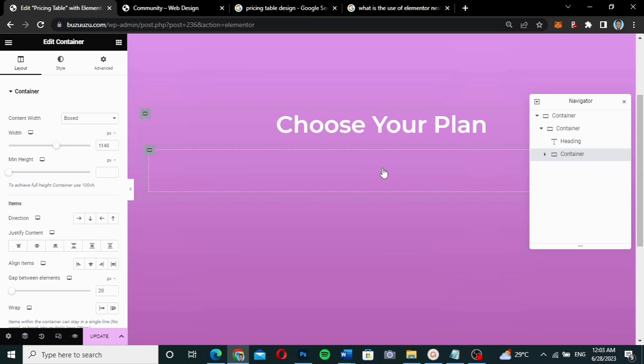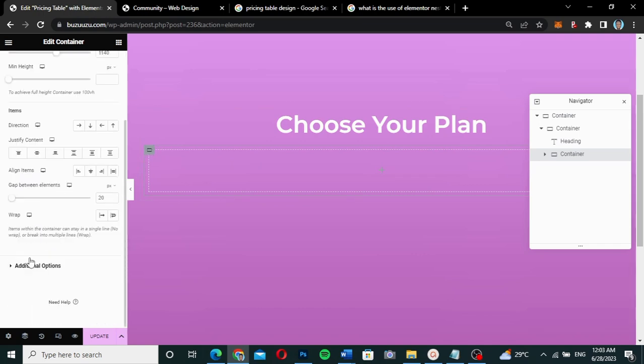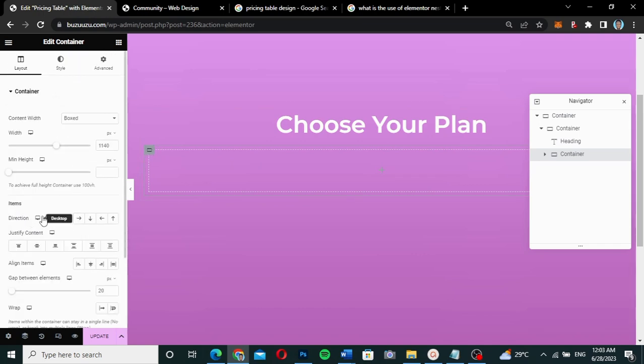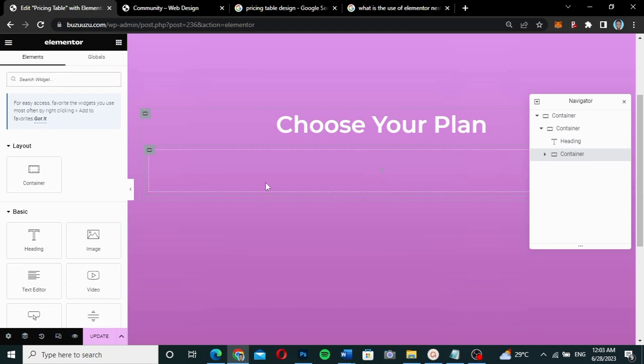So I'm going to make sure that with this container selected, the direction over here, I want it horizontal. I want this horizontal row over here. So I'm going to click on the plus icon over here again, and then I'll drag in another container also over here.